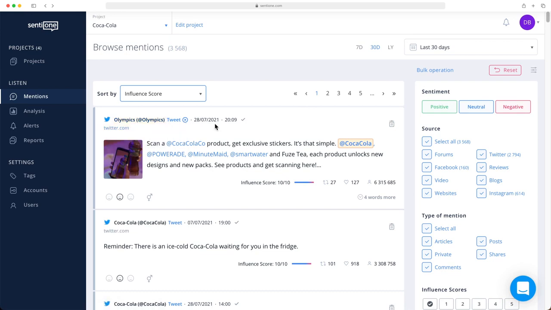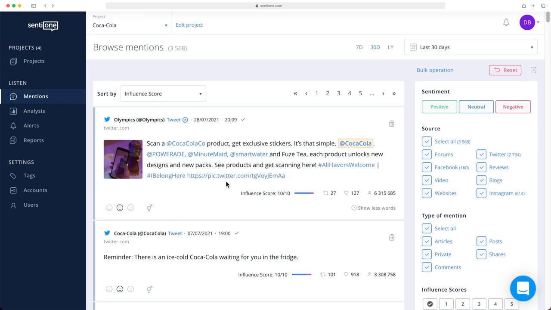Next, you can see the date and time of the publication down to the minutes. In the mention itself, the very first part of the text displays the content of the mention, and below you'll see the context of the discussion. For example, whether it was a comment in a thread, a share, or a single post.